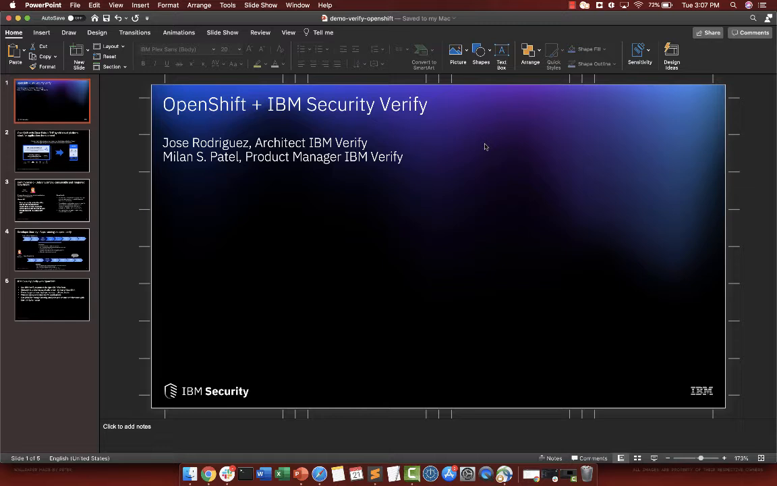In today's video, we're going to be covering how IBM Security Verify can be leveraged with OpenShift and any applications that use OpenShift, either through building applications natively on OpenShift or using what we have as part of our Cloud Pak for Apps in building applications using OpenShift.